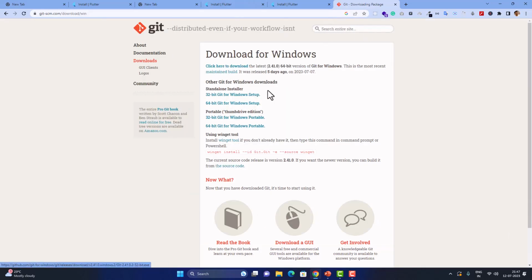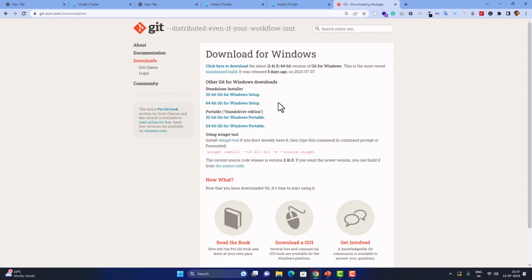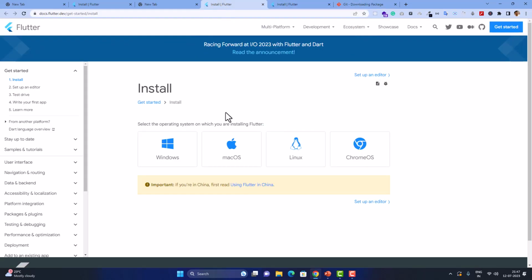On Windows, if you have a 32-bit setup, you can use this, and if you have a 64-bit setup, you can use this. It is very simple. Just download it and run the exe file, go next, and Git will get installed. Okay, so what is the next thing? I'll let you know, just one second.